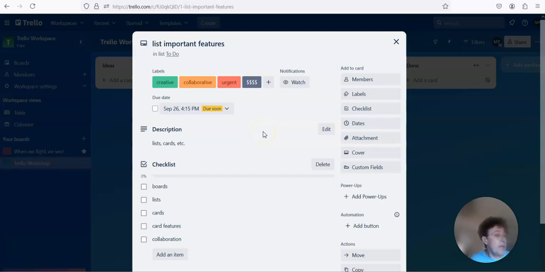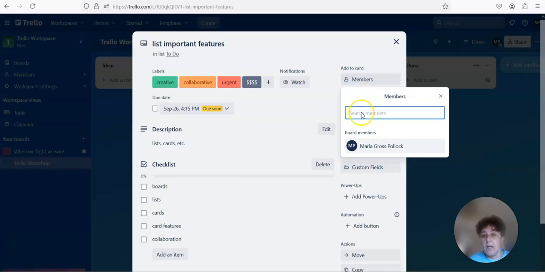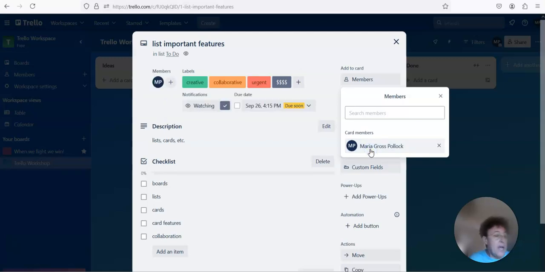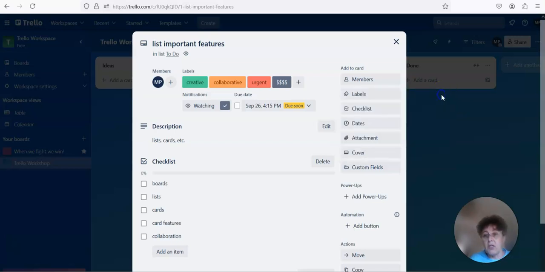I may need help from other people, so I'm inviting another expert to share this card. And here's another member. Oopsie, that's me, but I just created a fake member, so I'm going to add that. And that means if I am invited here, I will receive a notification to collaborate in this project. And I will receive notifications both within Trello and also by email.